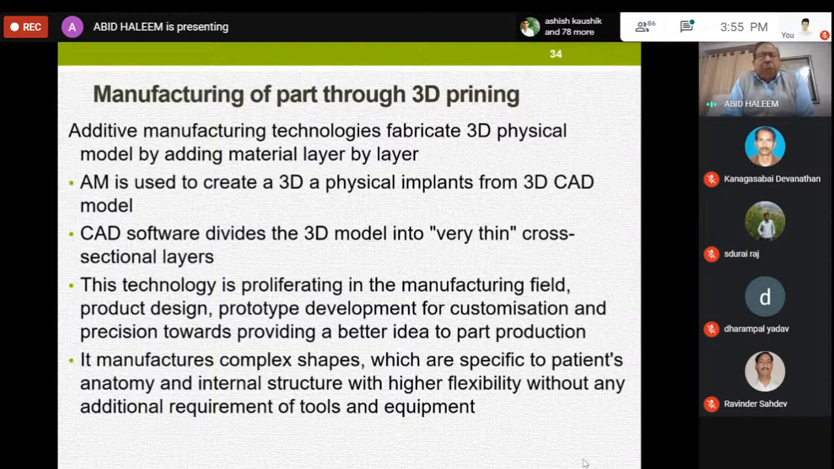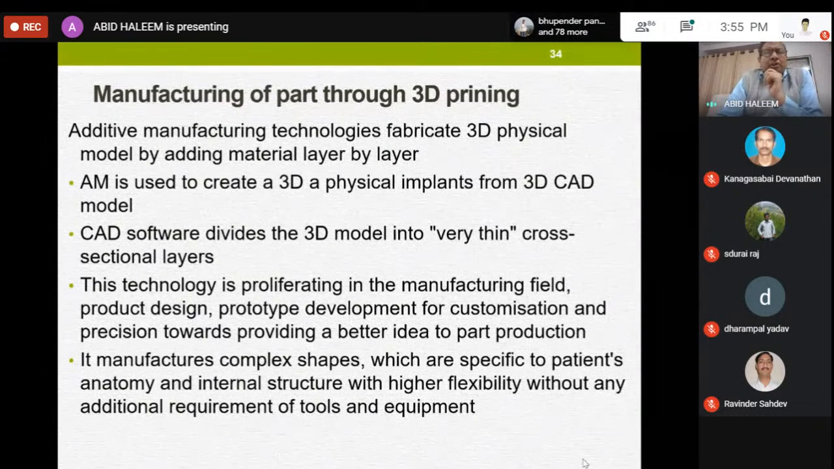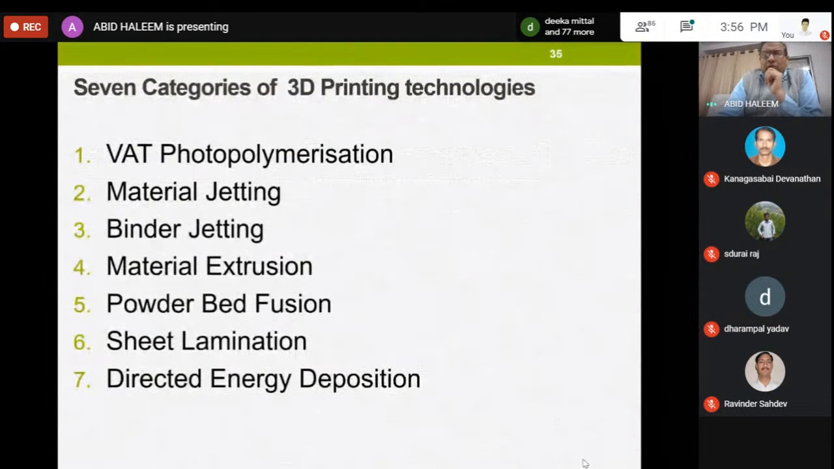This technology is very useful for prototype development, for product design, for customization, and for providing a better idea for part production. And you can make complex shapes. So we come to the printing technologies.